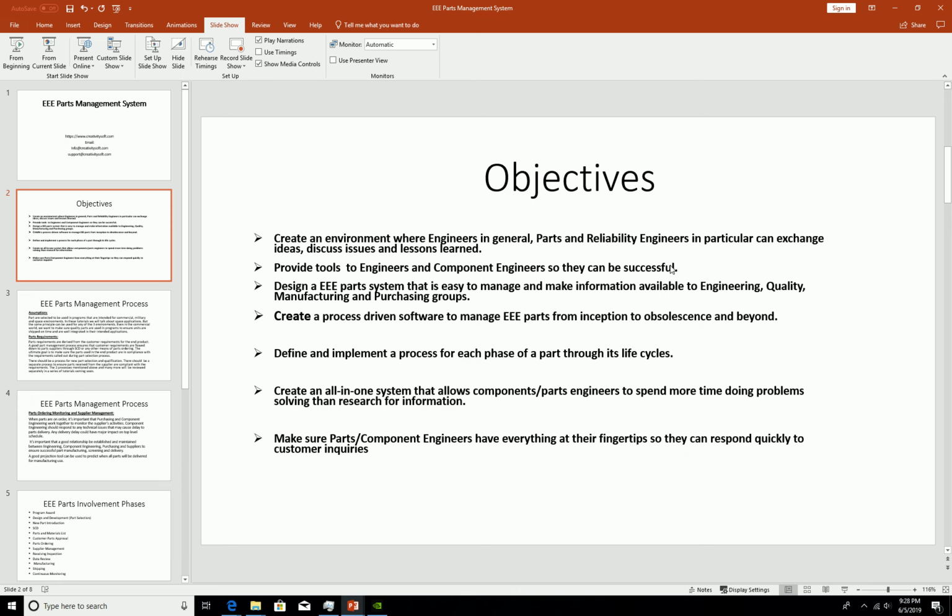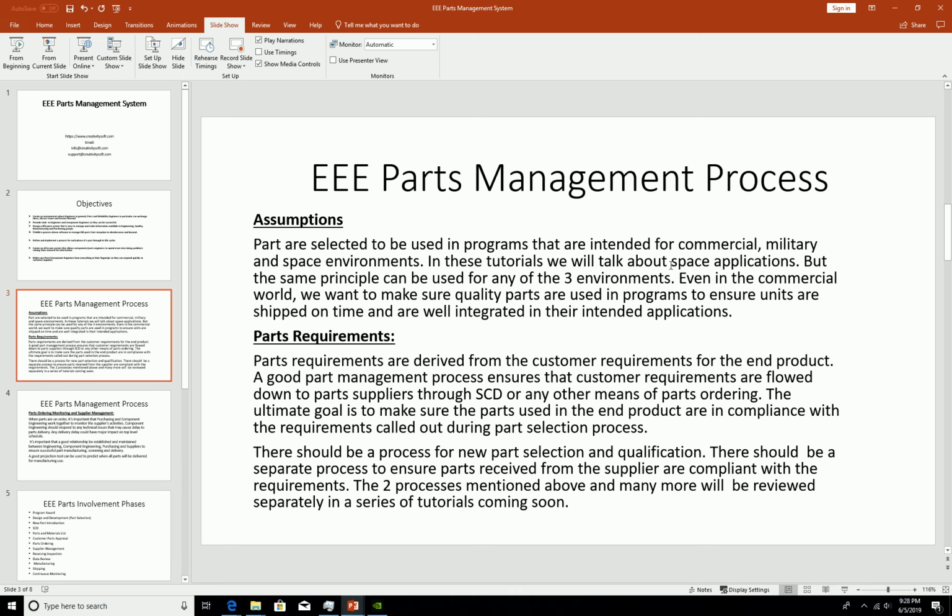So let's move on. A triple E parts management process. Parts are selected to be used in programs that are intended for commercial, military, and space environments. In these tutorials, this software can absorb any environment. It doesn't matter whether your application is commercial, space, or military. This software can take care of it.